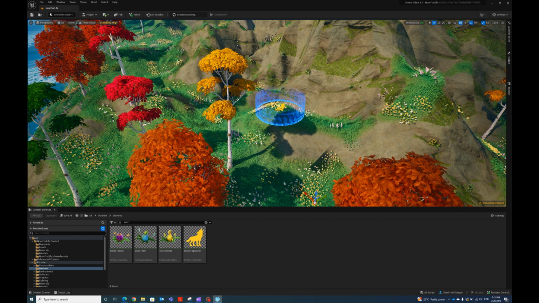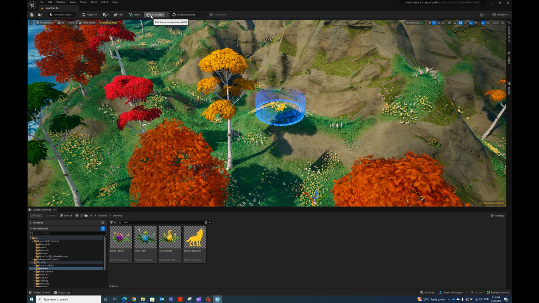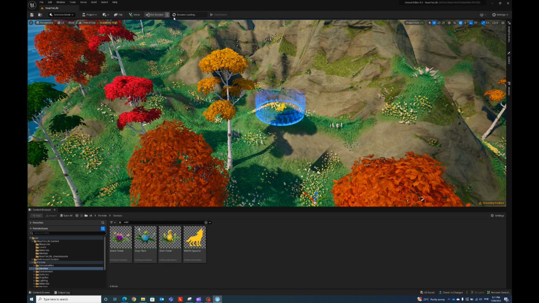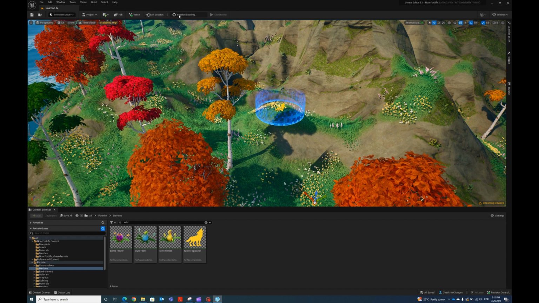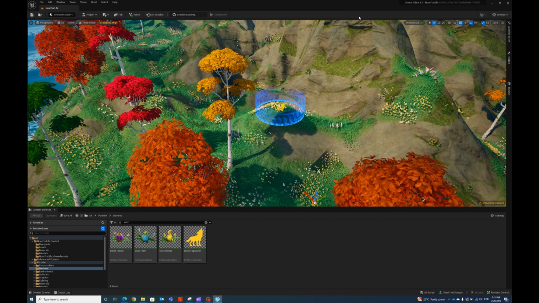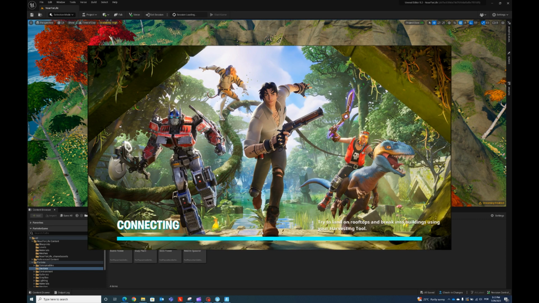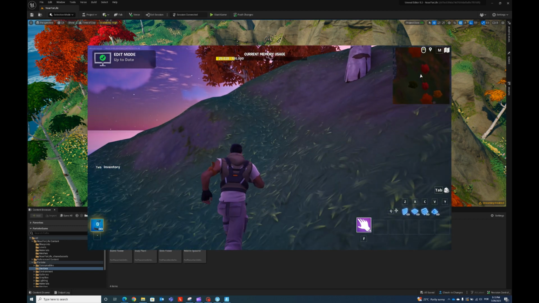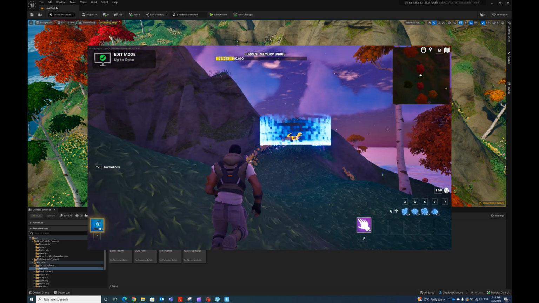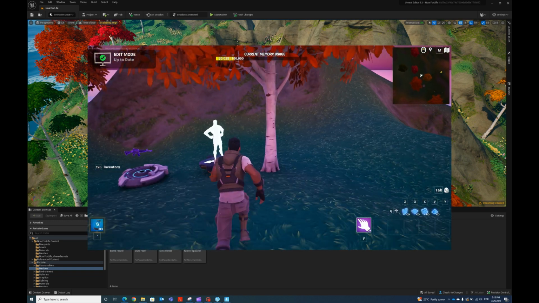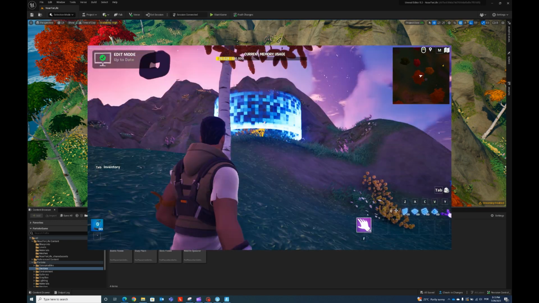As you can see, when you launch the session, it will automatically open Fortnite for you. So it's necessary, along with the installation of the editor, to install Fortnite, and you need to have an account. Your Epic Games account is more than enough. So let's wait just a bit more. And here we are. We are in our edit mode. As you can see, we have everything in here.